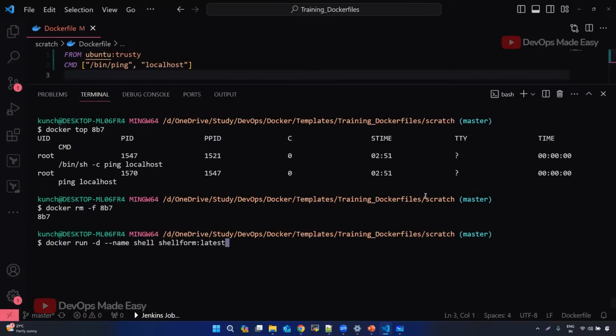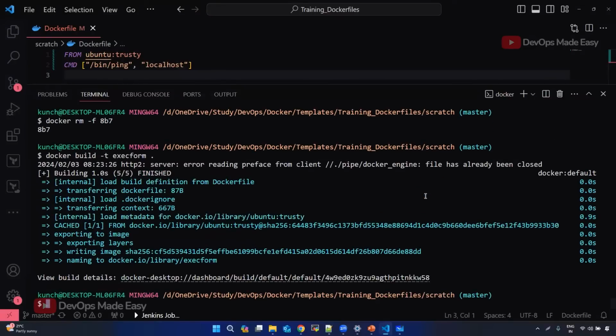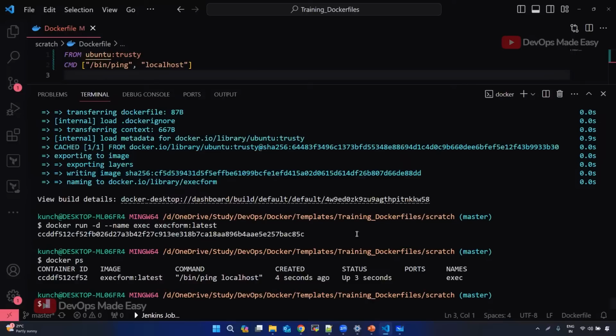And now I'll try to build it again. So this time I'll say exec form. Okay. Try to run it. Exec form. You just name the container. It's not required. Now do docker ps. Okay. You can see it is in the executable format.